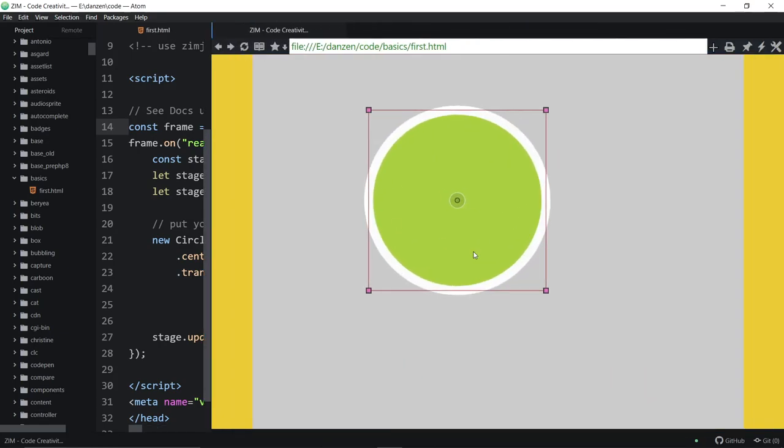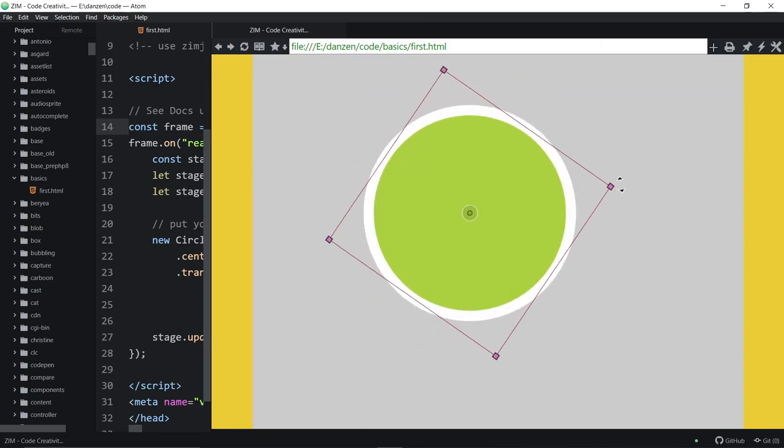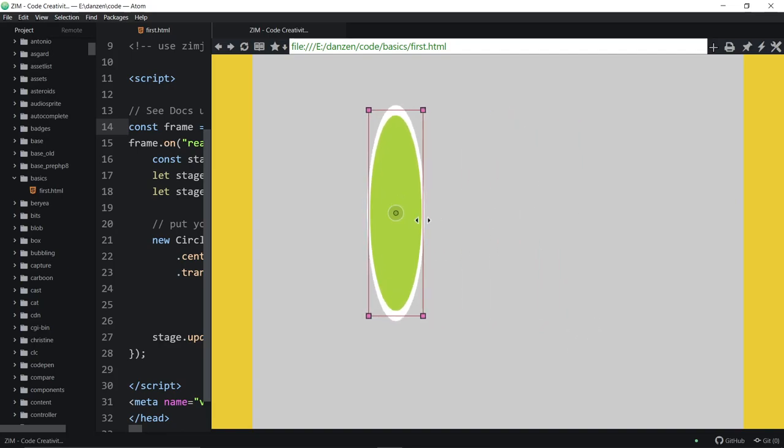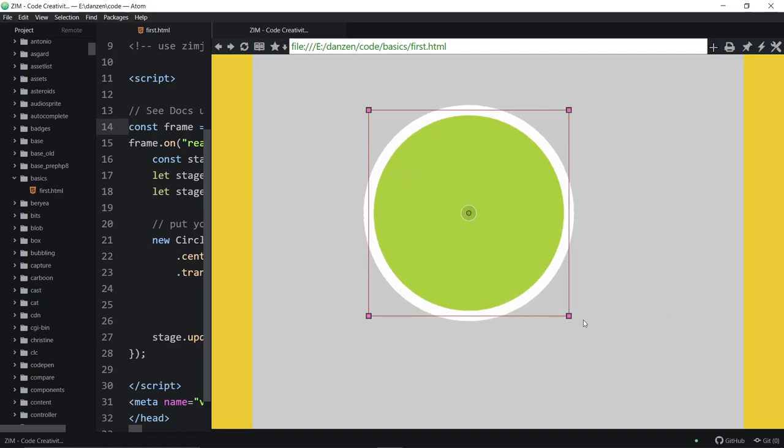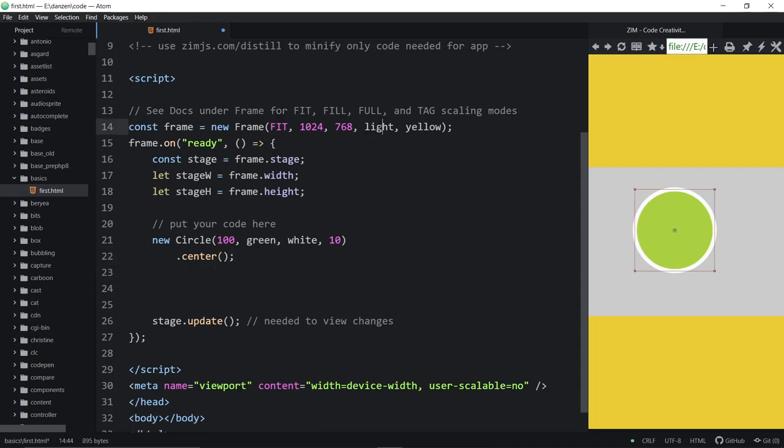So this is called a transform right there. As you can see, there's handles. It's not very impressive. There we are, rotating the circle. Nothing you could tell, huh? But we could squeeze the circle. There you can tell that we've done that. Anyway, those are transform controls in ZIM. But you see that we can keep on chaining. There's also positioning and locating things, but why don't we take a look at that when we come back the next time? Does that sound good?